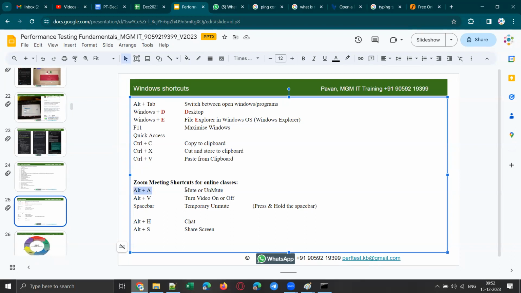So Alt A is to mute or unmute. For example, right now everyone is on mute. Suppose if you want to speak out, if you want to ask something, you can simply use Alt A to unmute yourself, or else you can also press and hold the space bar to temporarily unmute yourself. You can ask the question once you are done and you can release the space bar.